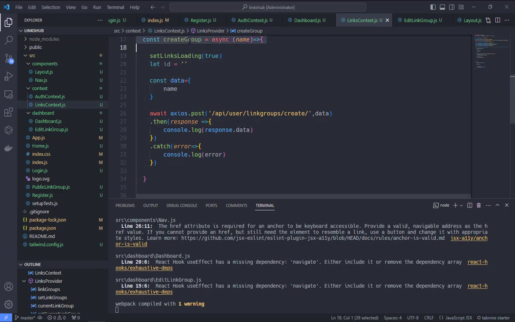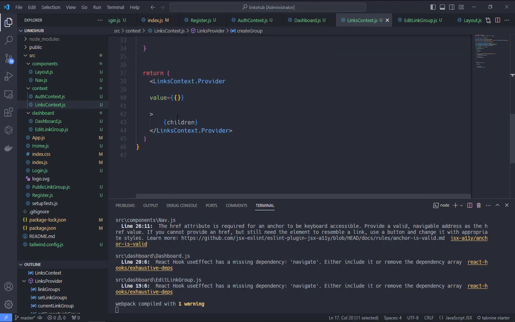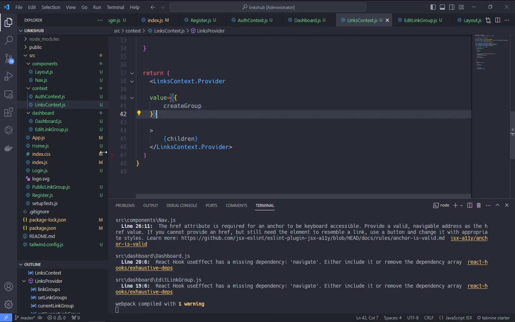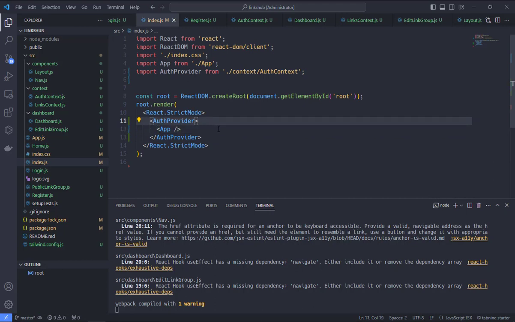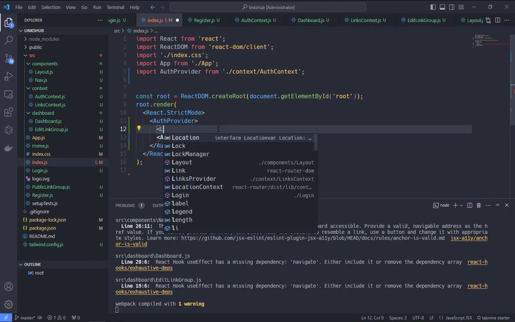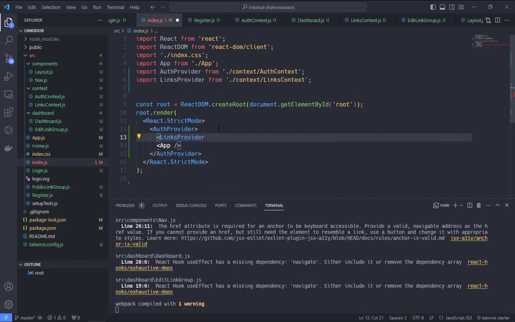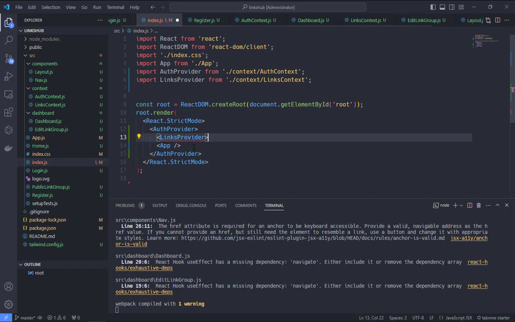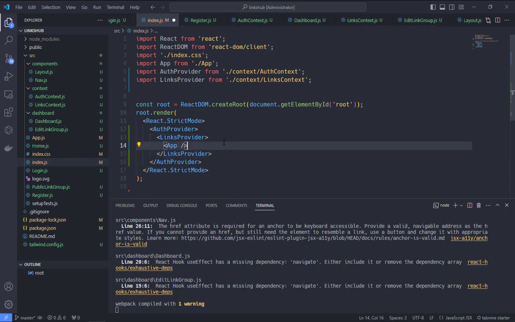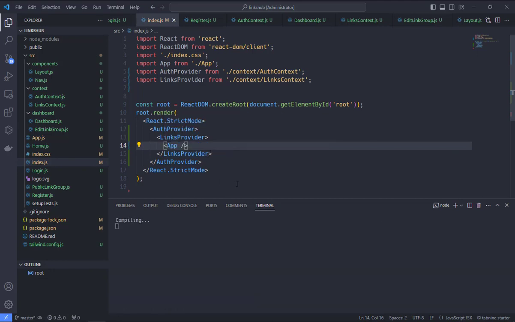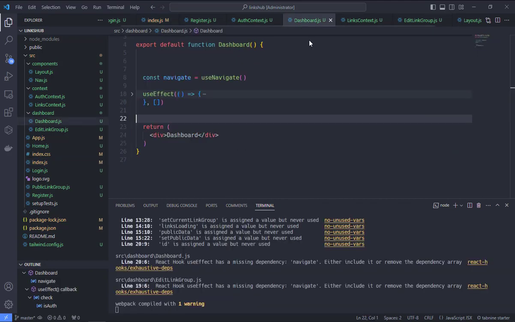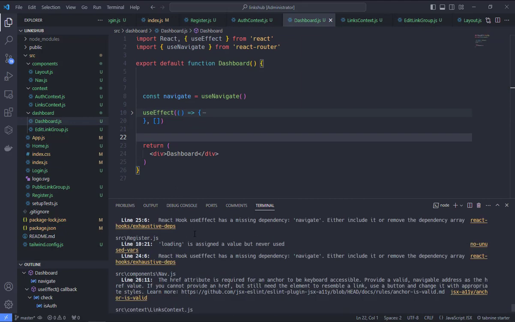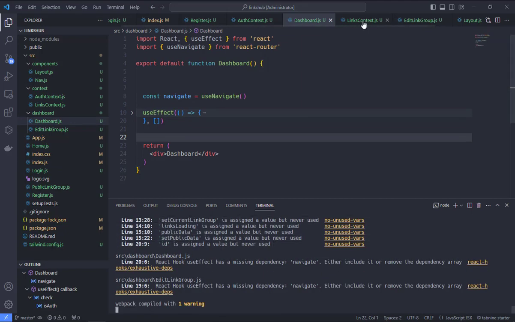So let's pass this function to this value. And before that we need to add this context to this function also. So we need to add the provider. This is how you cover multiple providers. It is giving us warnings because these variables are not used.